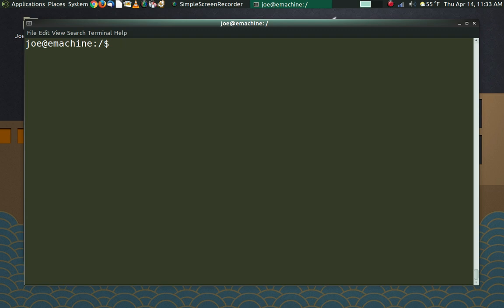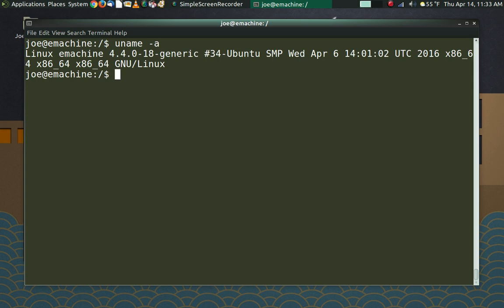Here's a little command that is quite useful. It tells you what kernel you're running and whether you have a 64-bit or a 32-bit kernel running on the system. So that command is uname -a. Now this will tell you everything about your system. It gives you your host name, and it tells you what kernel you're running. So that is a useful thing to have around.